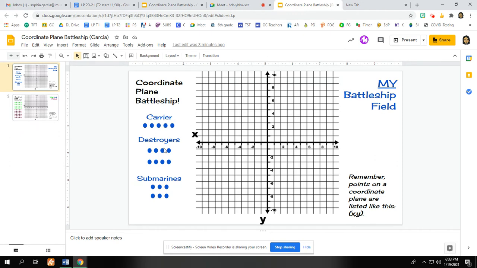You can place your carrier, destroyers, and submarines in any place that you'd like. You want to be really careful where you place them so that they are at the exact coordinates that you want. So in mine, I'm going to click and drag my carrier, and I'm going to choose where I want to put this on my coordinate plane. I might have a little bit of adjusting to do, but I'm going to place my first one here. As you notice, each dot on the coordinate plane has a specific ordered pair, like we've talked about. Now with the destroyers, I'm going to take one of them and move it to this place here.